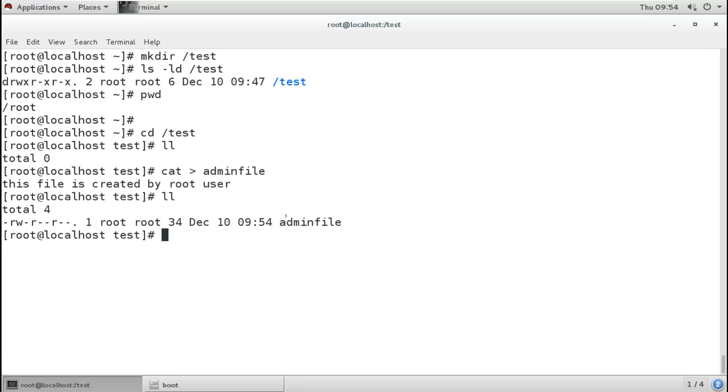Now because I created it as root, and because my umask is 022, the file gets the default permission of read write, read, read. Read write is for the owner user, which is root, and all the other users, whether they are in the group or not, get read permission. That means users can see the content of the file, but they cannot edit it.